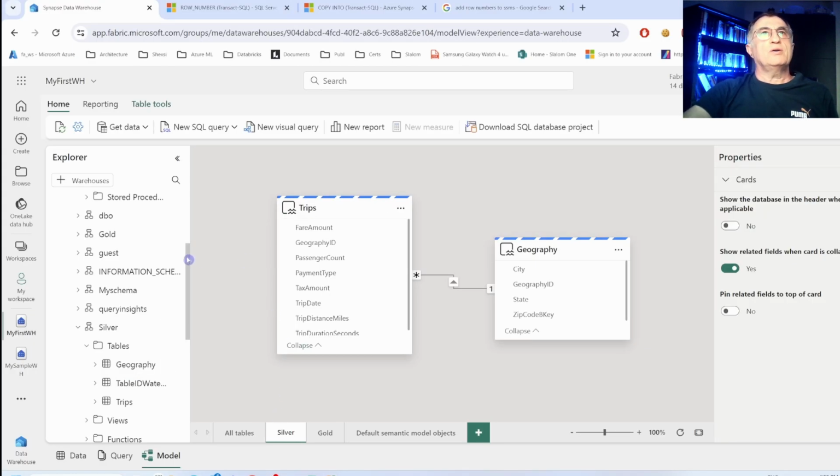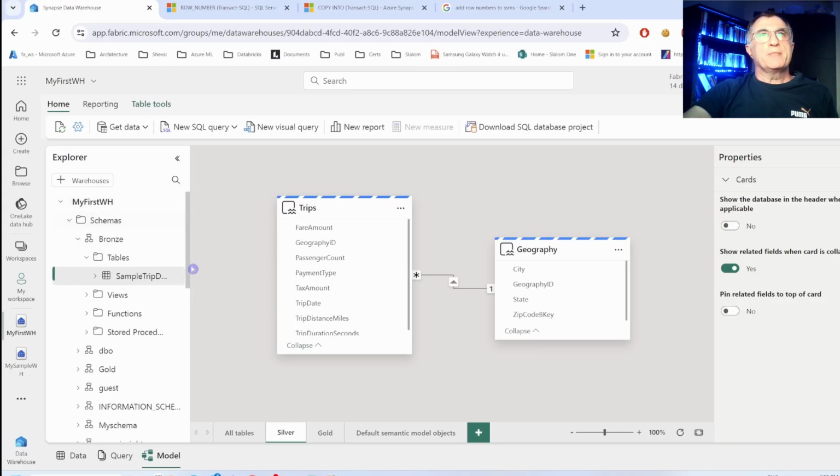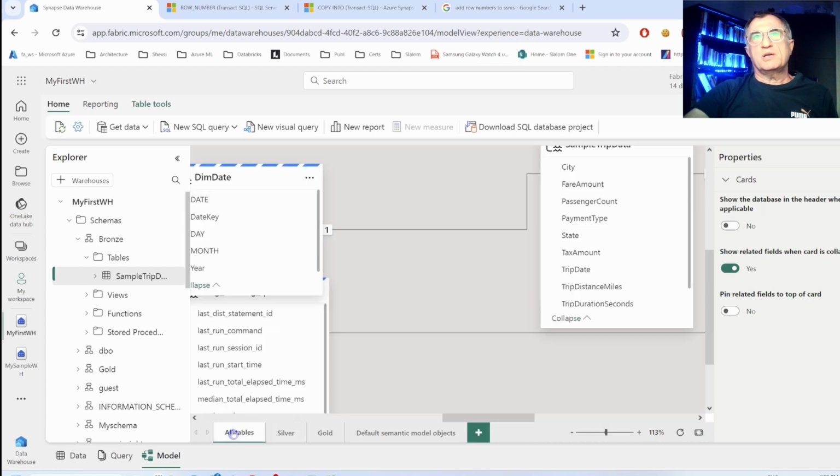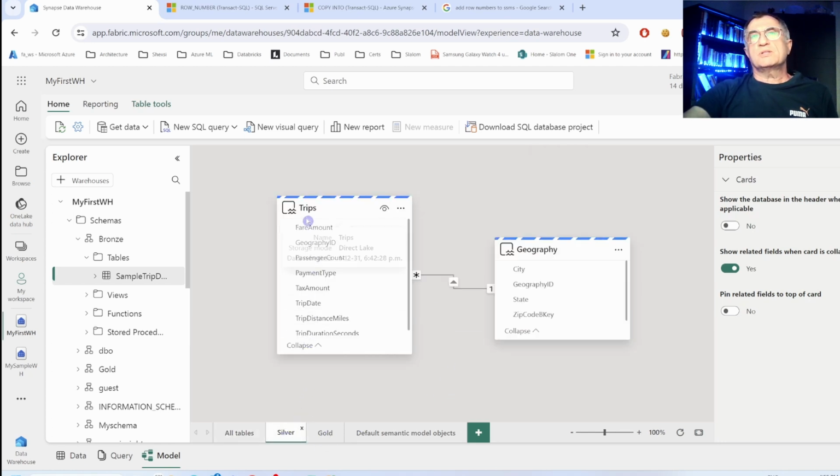So here I opened my warehouse and I navigated to the model tab. By default, you will see the all tables tab, which will contain all of your tables, but you can easily create a new layout here, which I did. So I created new layouts for silver and gold. If I navigate to silver, I included these two tables, the trips and the geography. And as you can see, we have a primary key, foreign key relationship between these two tables.